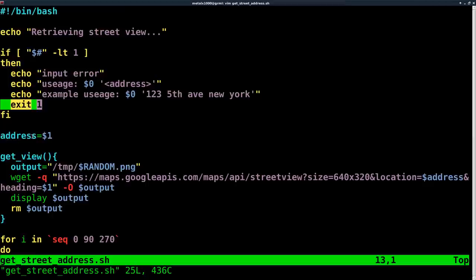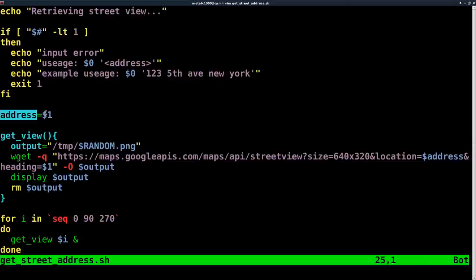Then we're going to take the first argument and set that to the variable address. We don't really need to put it into address, but it's nice to label things like that. And if you're going to be using the variable in more than one place, it's nice to have it like that. Just for reference, I could leave this line out altogether, and down here where we use address, use $1, whatever.